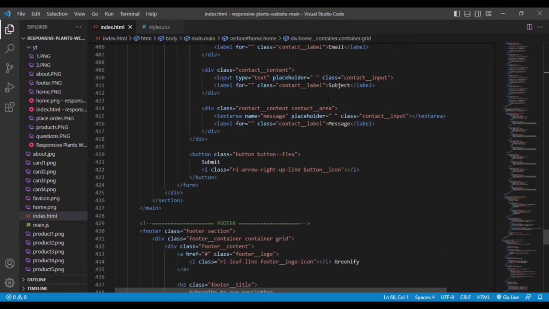Then textarea, whenever you want to add more information, like you want to let the user give a message to you, or suggestions to you, then use textarea. You can mention how many rows and how many columns you want for this, so that it gives more space for the user to type.